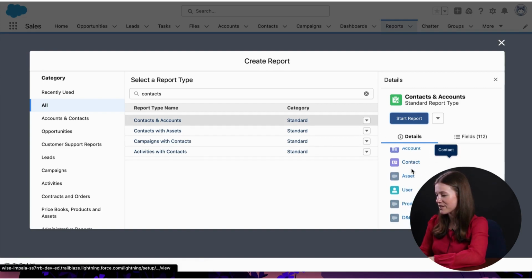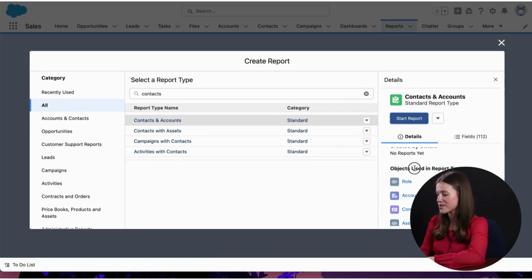All right, on the right hand side here, you can see what objects are used in this report type. So we're reporting on accounts and contacts, but we can also report on users and products and things like that.